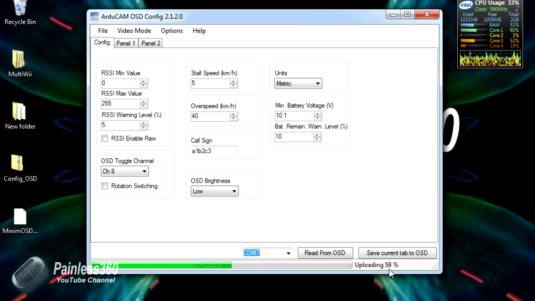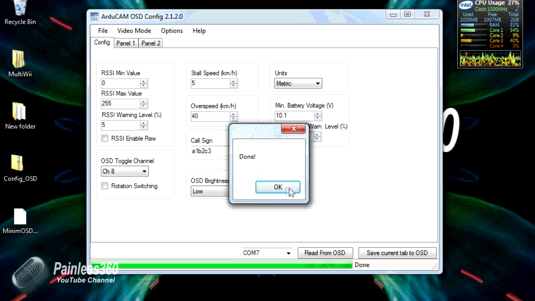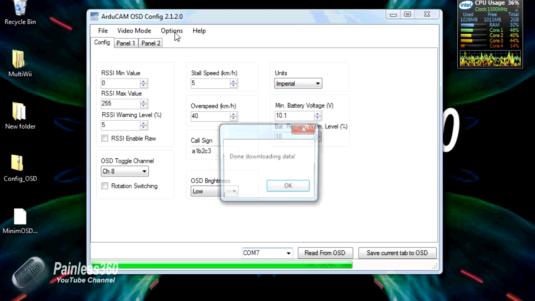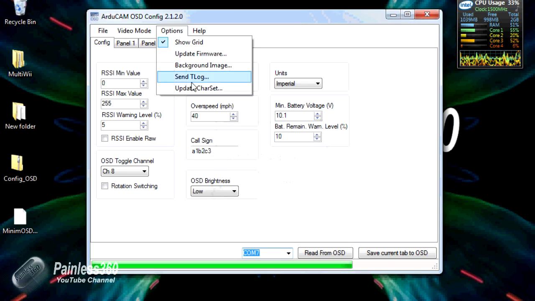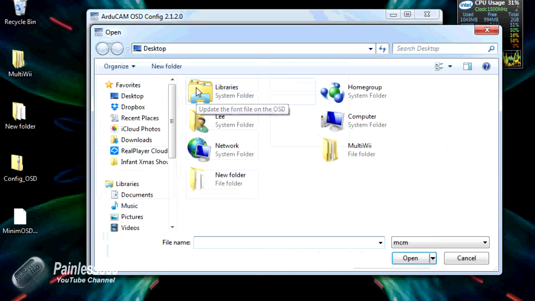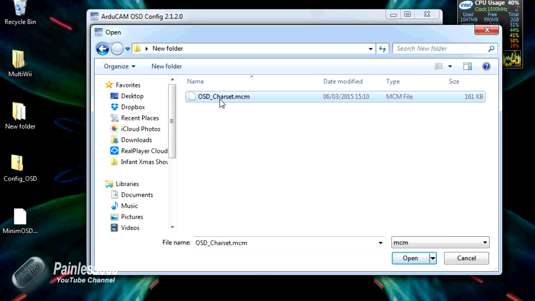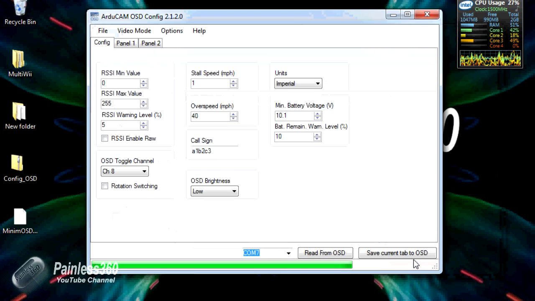It's pretty quick, this, compared with some of the other videos that we've done for the MultiWii and NAZA32. Next thing we need to do then is update the fonts on the board. So we're going to update the character set. We're going to go into the new folder on the desktop. There's the character set. I'm going to click on open. There's the character set uploading. 254, I imagine.